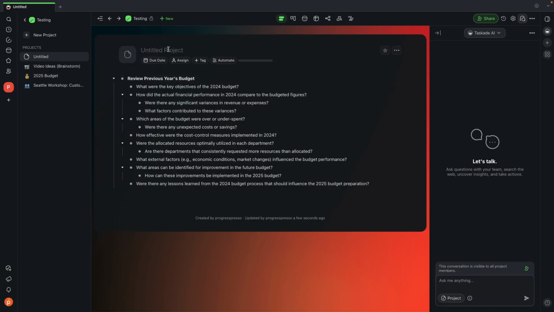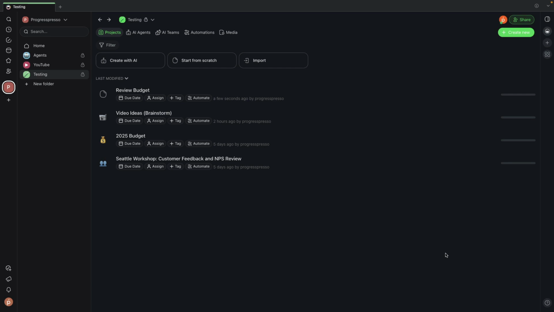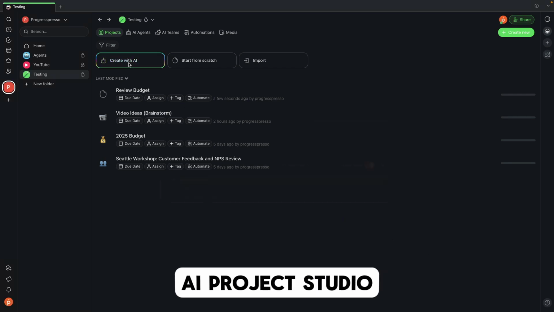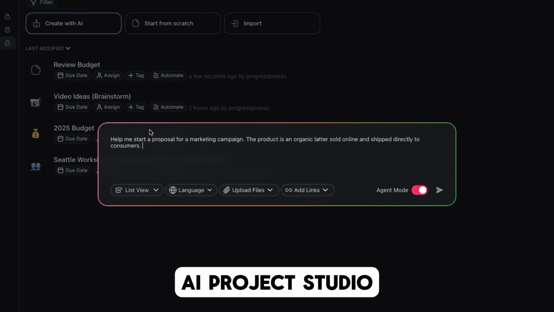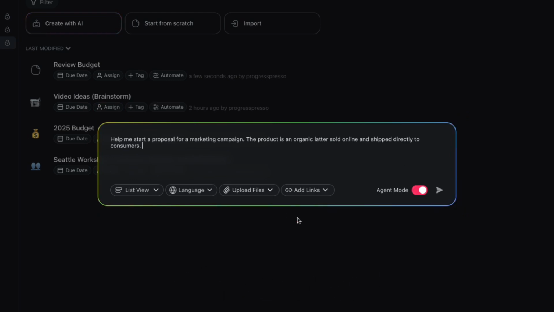Speaking of projects, let's now take a look at the AI Project Studio within Taskade. Starting a professional or personal project can be overwhelming. This is where the AI Project Studio comes to the rescue. When starting a new project, click on Create with AI to bring up the AI Project Studio. From this screen, you can enter a description of what type of project you would like to create and let Taskade's AI handle the rest. You can select what view you would like the project to be created in and in what language.